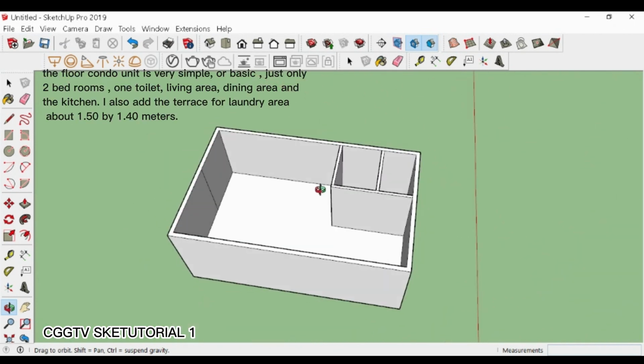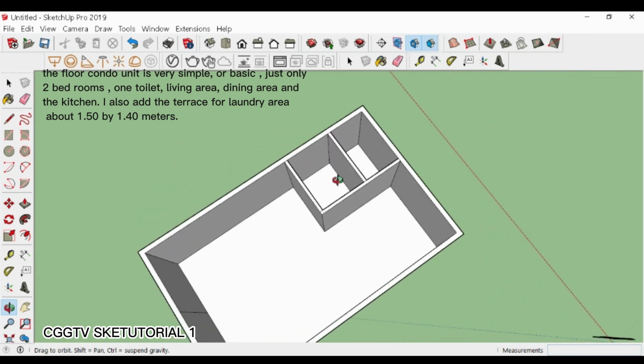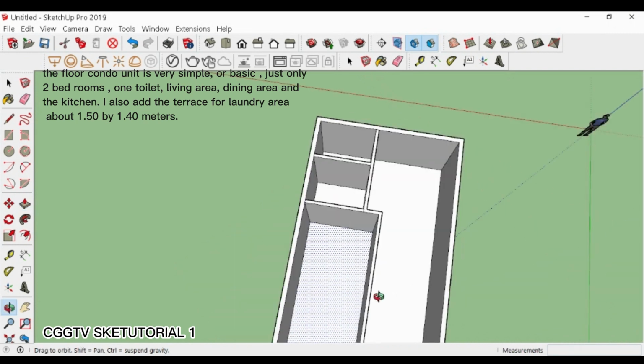The floor of the condo unit is very simple or basic, just two bedrooms, one toilet, living area, dining area and the kitchen. I also add a terrace for the laundry area, about 1.50 by 1.40 meters.